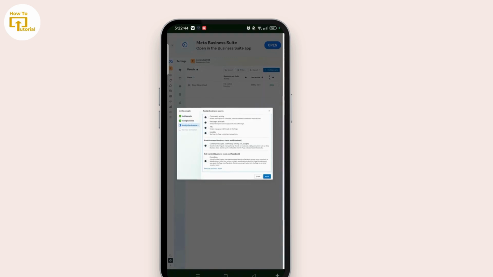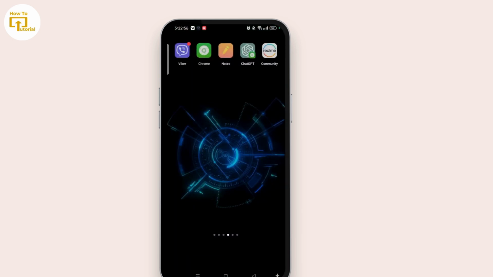And then once the invitation has been sent, they will easily get the invitation, and once they accept the invitation, they will be the admin on our Instagram page. So this is how we can easily add admin on Instagram page.